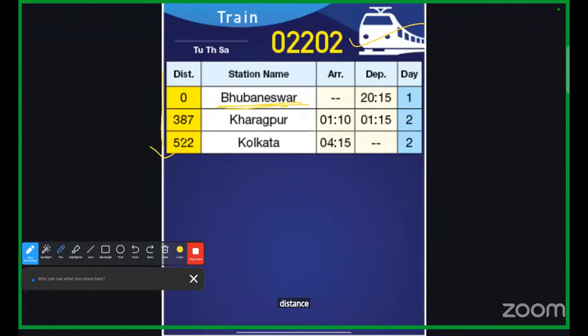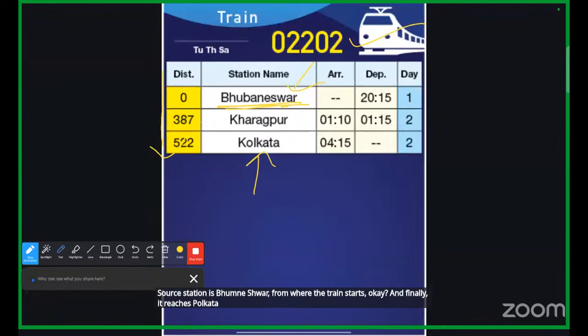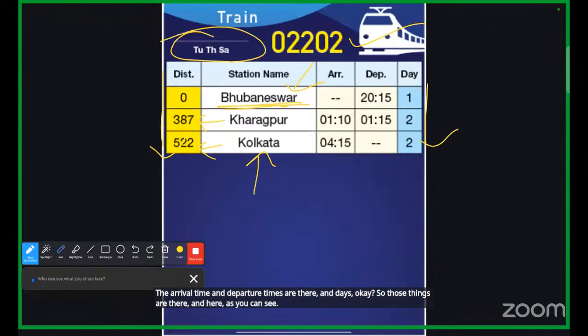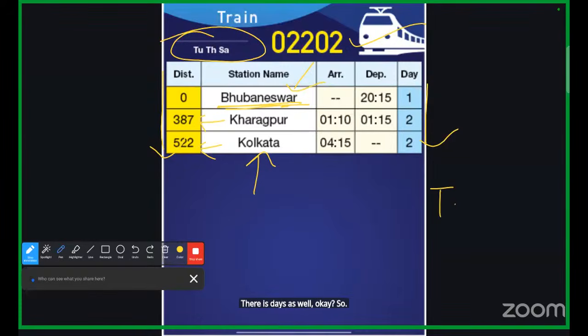Source station is Bhubaneswar, from where the train starts. And finally, it reaches Kolkata. And correspondingly, we have the distance, the arrival and departure times, and days. And here, as you can see, there is days as well. So this train runs on Tuesday, Thursday, and Saturday. Those are the 3 days on which this train runs.